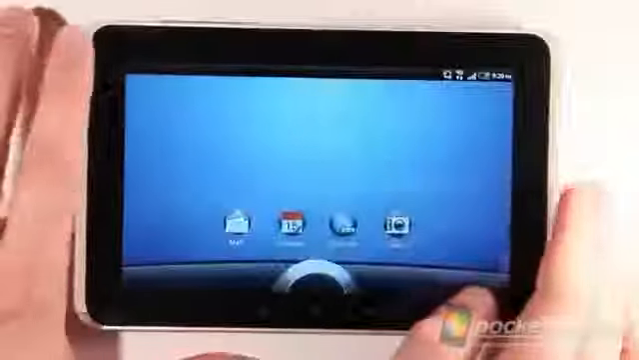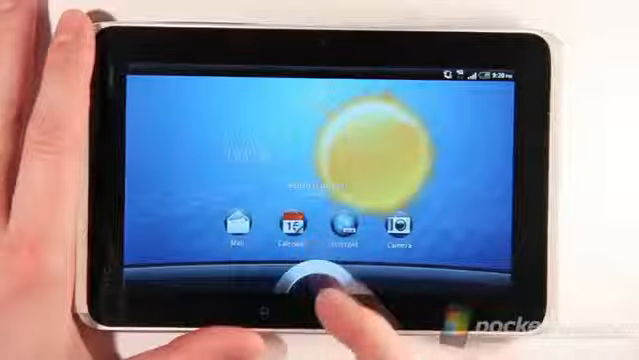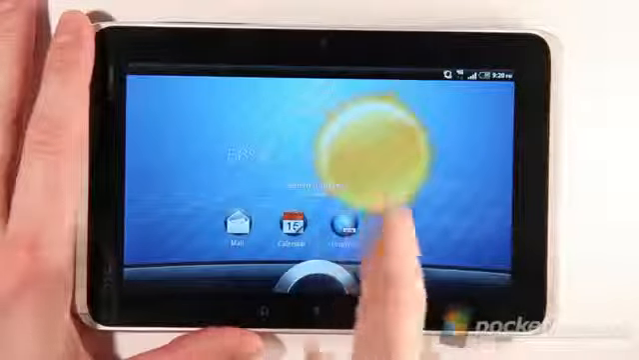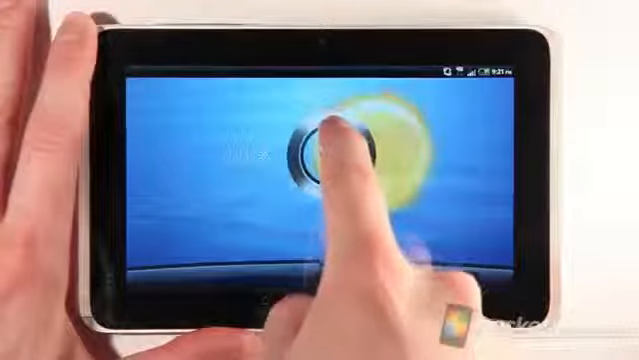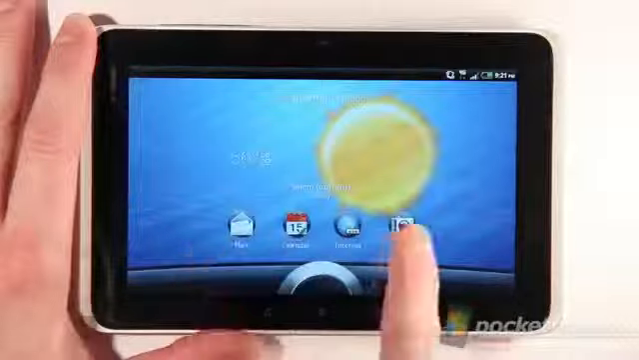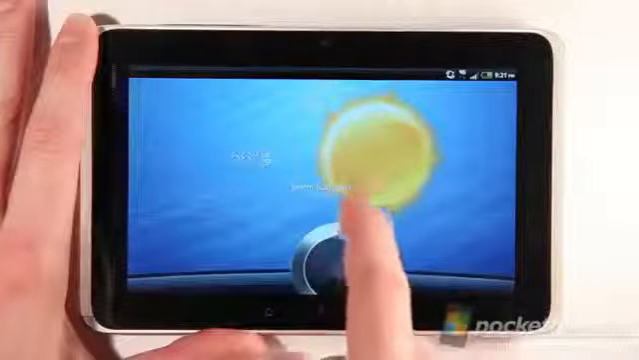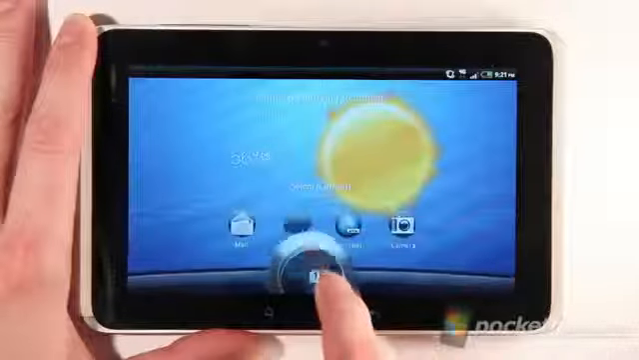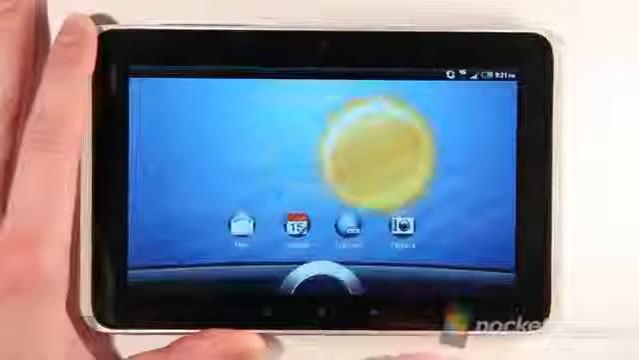One of the most commented upon items of the HTC Flyer is this home lock screen ring that you have when you turn the device on, and you drag the ring up into the center of the screen. That's how you unlock it. But more importantly, it gives you the ability to drag icons down into the ring in order to launch apps. So if I wanted to launch the calendar, I would drag it down here and release, and it would launch the calendar app for me.